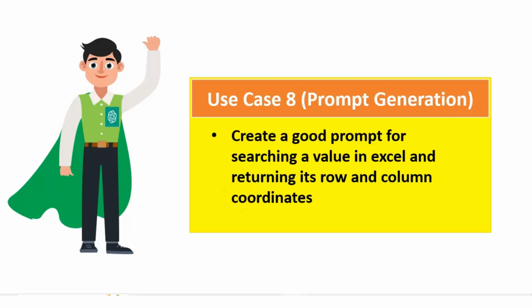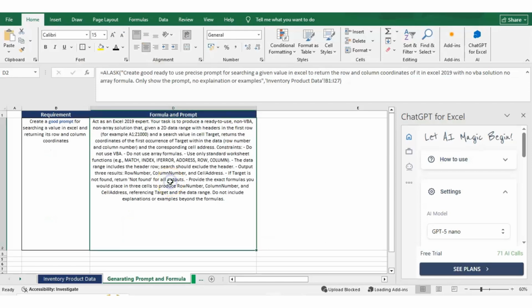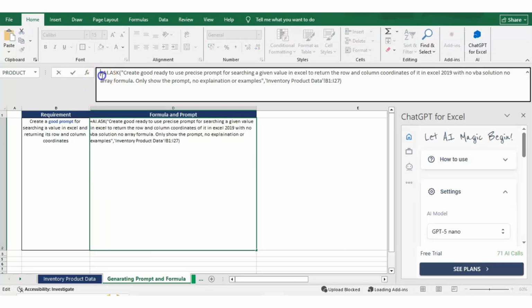Now moving to our 8th use case, which is prompt generation. Here we will try to generate a good prompt for searching a value in an Excel and returning its row and column coordinates. We can generate good prompts by using the AI.ask function. To apply the function, select the cell where you want the output to be populated, double click the cell, enter equal to, and then enter the function name, which is AI.ask.